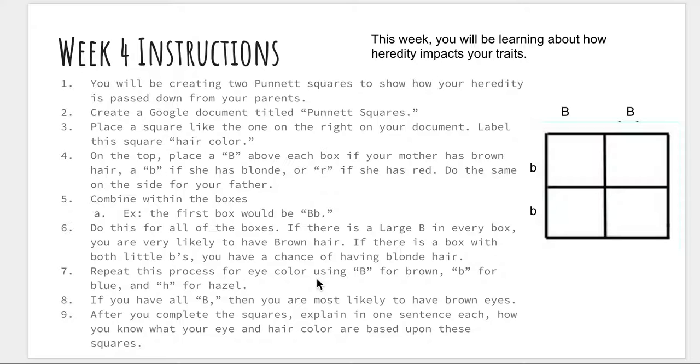Then what I want you to do is repeat this process, so make another box, and you're going to do it for eyes. If your eye is brown, you're going to have a big B. If it's blue, you're going to have a little b. And if it's hazel or green, you're going to have an H. If it's green, you can also write H, because they're both going to be recessive traits, so they're not going to be dominant. Then draw a conclusion as to why you have the certain hair color or eye color that you have based upon looking at these Punnett squares.